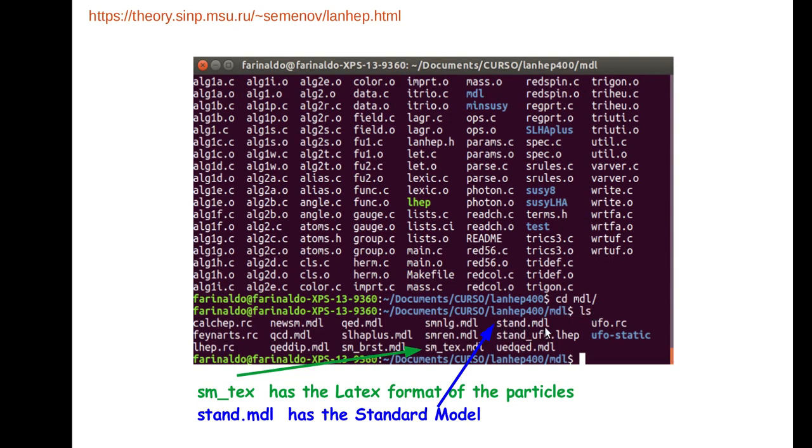This is the file that we've been staring at for the past 20 minutes or so, and that's the file over there. If I want to generate the Feynman rules for that file, I just type ./lhep, this folder here, this name here, and then the name of the file I'm talking about. In that case, it would be lhep stand.mdl. That's what I would do.